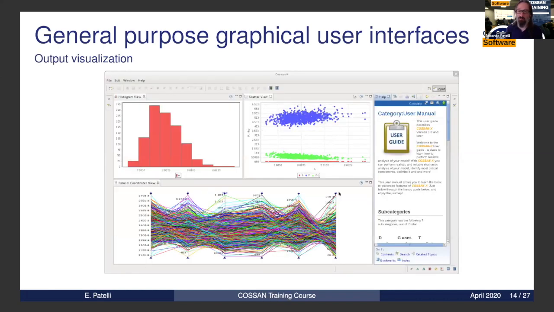And finally, we can also visualize the results in different ways. We can create histograms, scatter plots, or parallel coordinate plots. That's quite useful if you have a very large number of variables and want to plot them all together, so you can understand how the variables are correlated, or how the inputs affect the result of one specific parameter or one specific output.